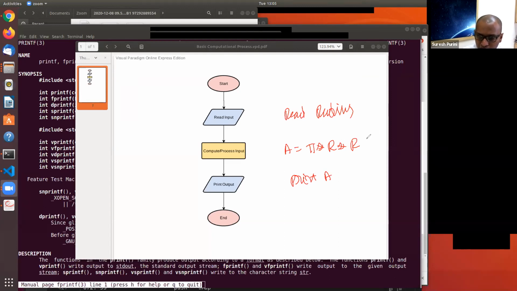So here computation is happening, here input is happening, here output is happening. So when given a problem, you need to think: what is it that I'm reading? What is it that I should output? How should I represent the data that I am reading? And what is the kind of computation that I am doing? These are the questions that you should be asking.